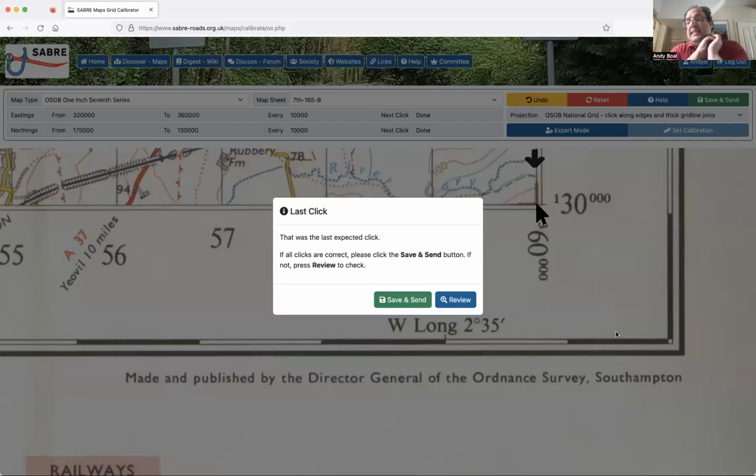And there we go. That is the last click done. And my recommendation is that you review first. Just go back and look. If you get to the bottom right-hand corner and you don't get this message, you missed a click somewhere. If you get one and you're still several lines from the bottom of the map, then stop and report it to Stephen that the calibration of the map is incorrect.